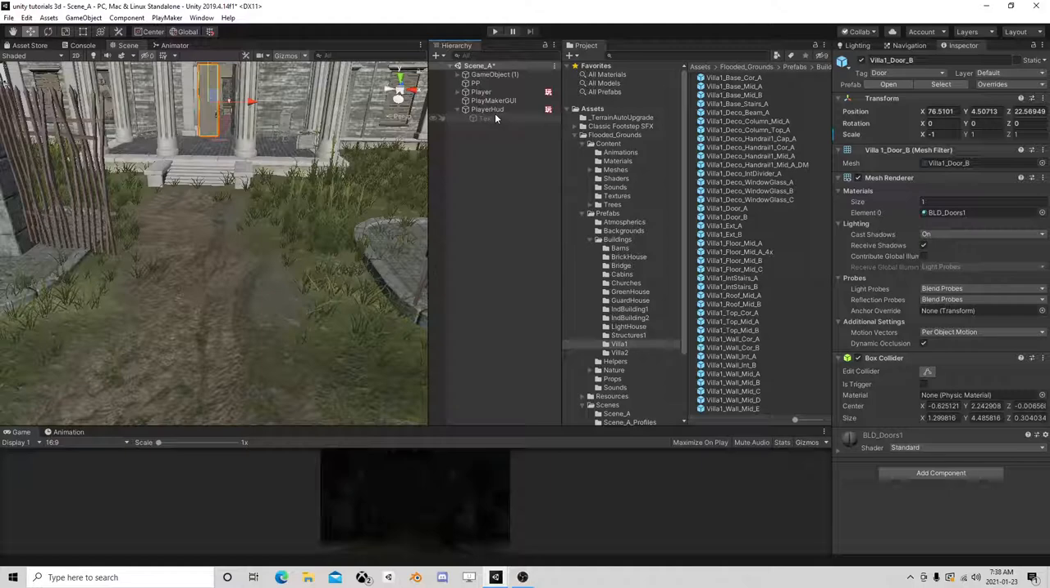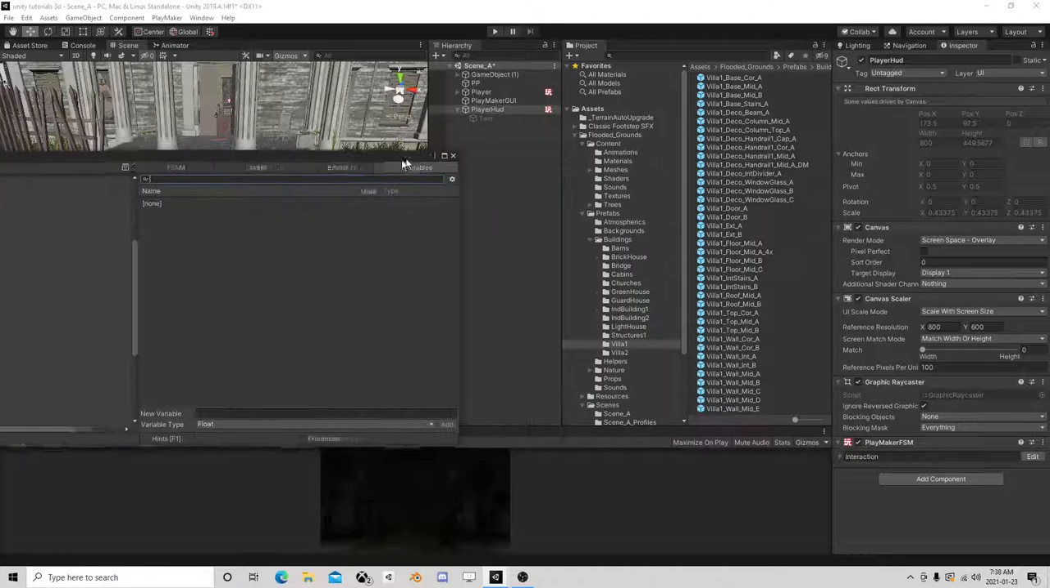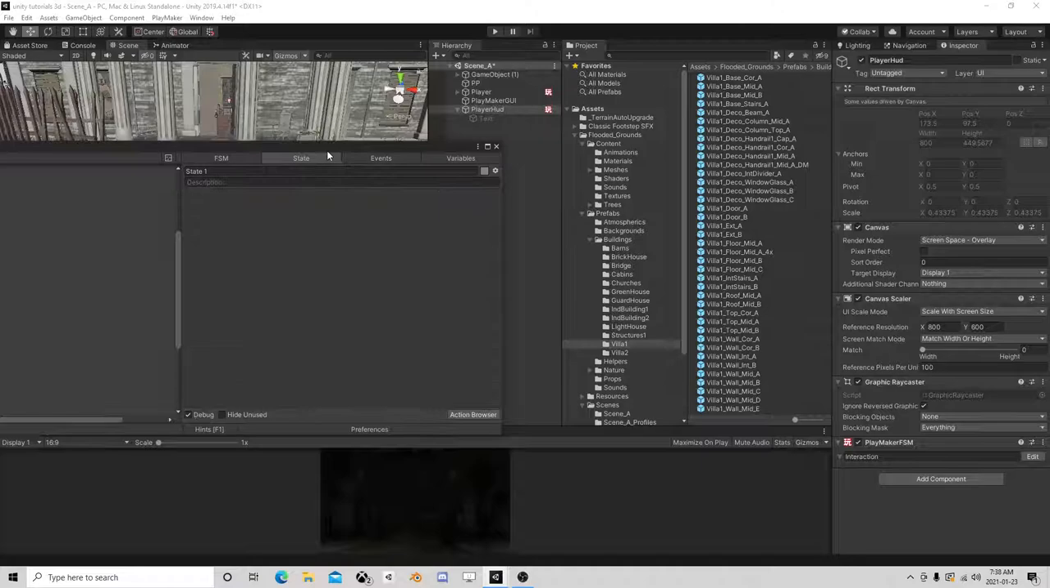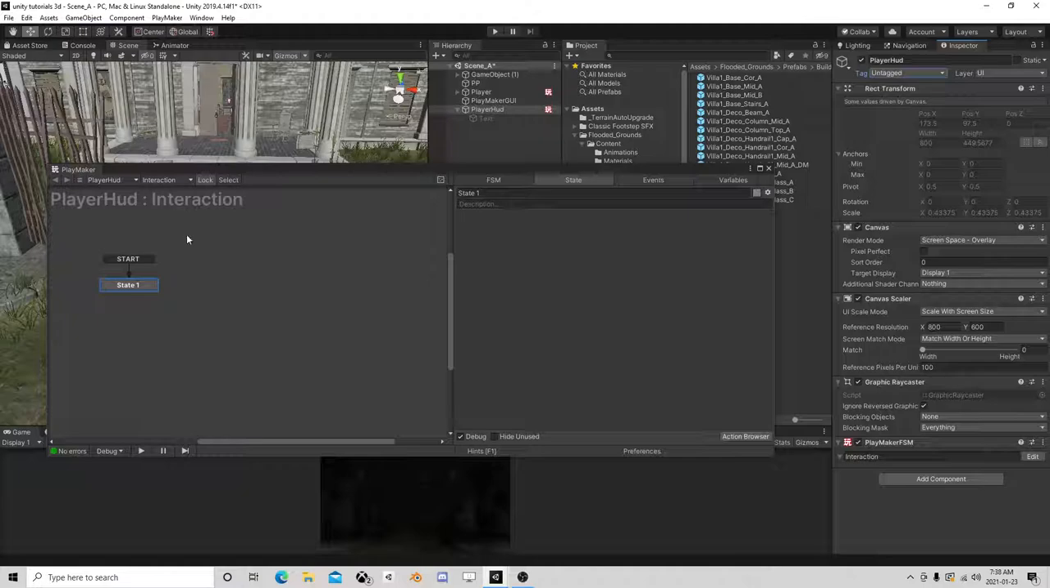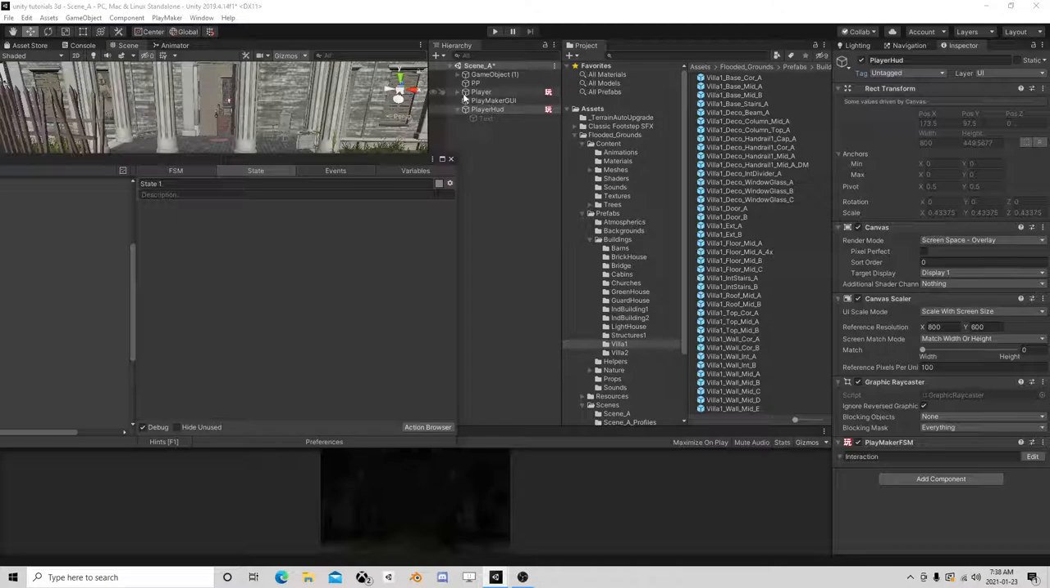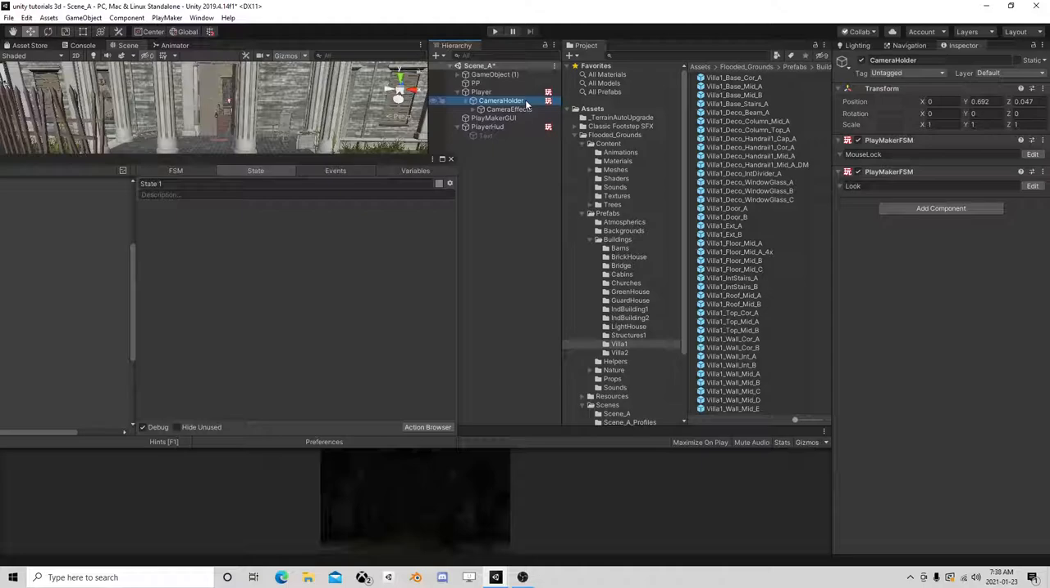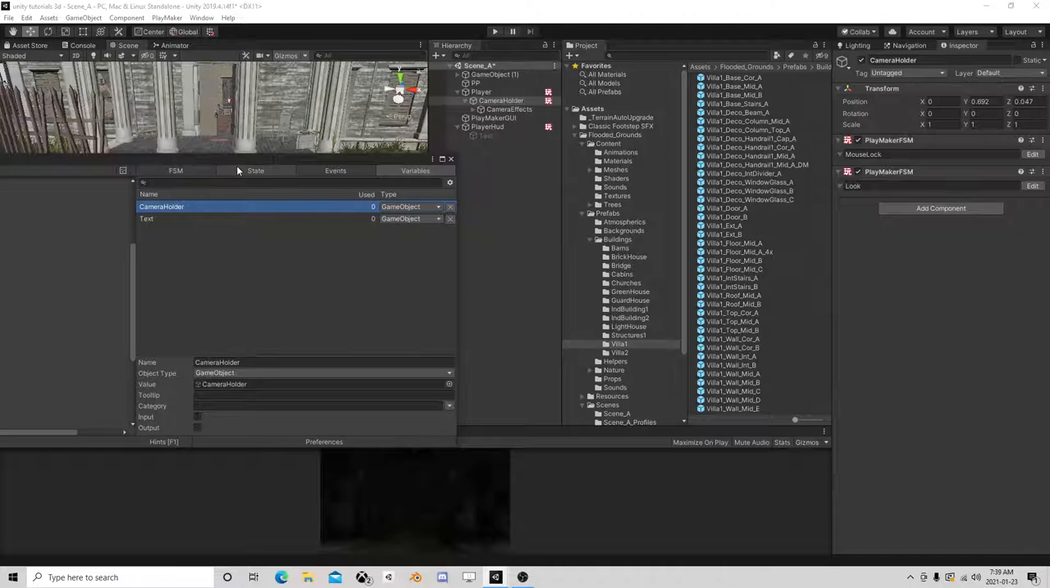So what I'm going to do is bring in this variable, and that was drag door. The other thing I want is to bring in the player camera holder as a variable, and I can now raycast.